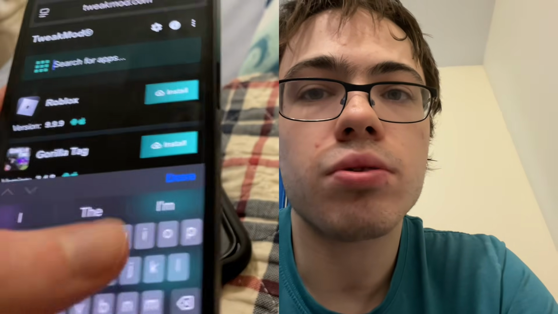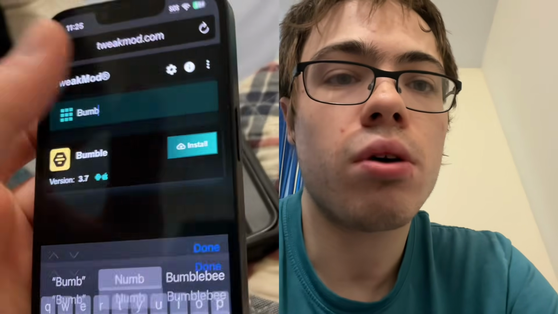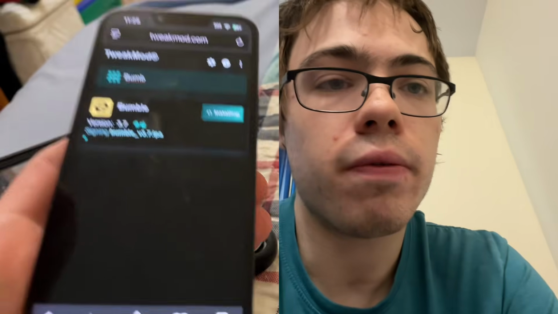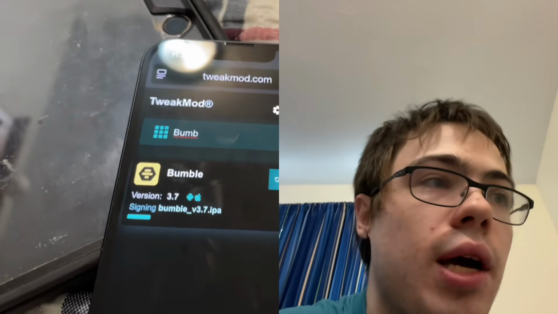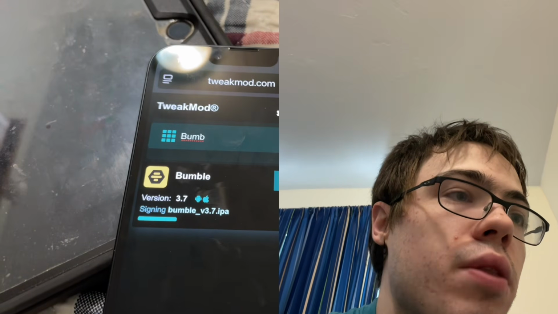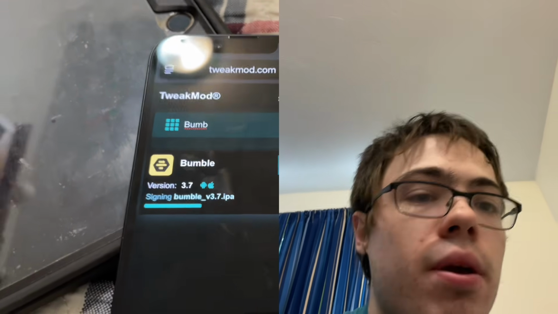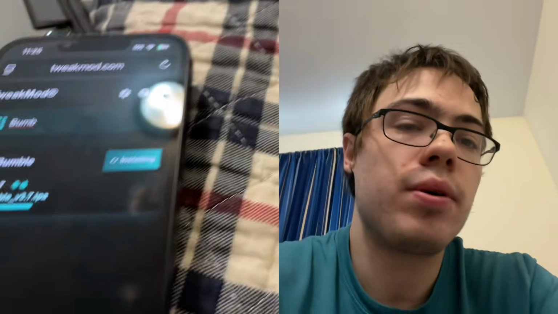So once you're here, guys, just type Bumble, press install, and before it downloads, there's going to be a verification step. So this is the last step. And what you have to do is download 2 different apps. They're all from the App Store and they're completely free. So I'm going to show you guys how to do it.